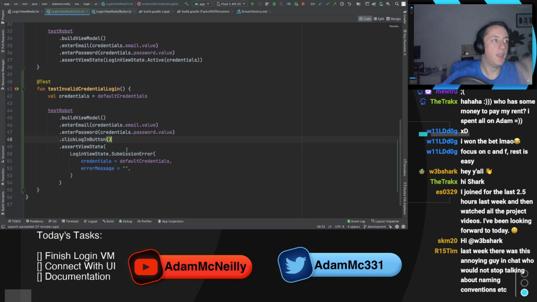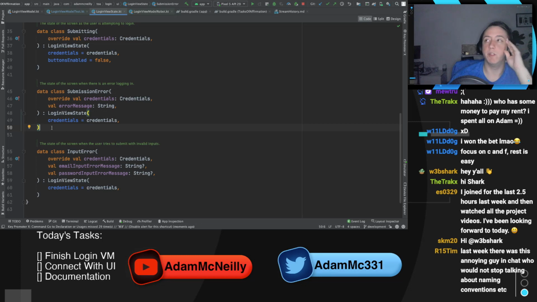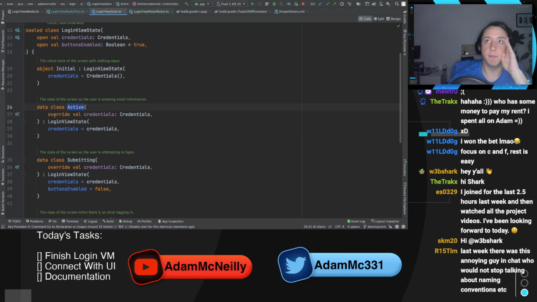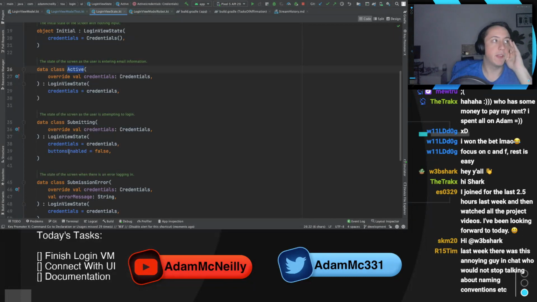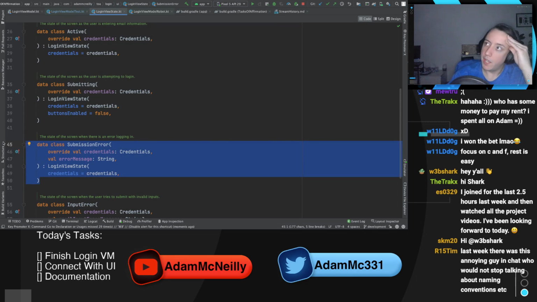words. Let's talk about our view state real quick. Forget the test. I want to talk about this view state because it's relevant to writing the test. So we converted our login view state to this sealed class that has all these possible situations for our login state to be in. There's the initial state, which has basic empty credentials, the active state where you're entering email information, the submitting state, and then one we've got here is the submission error.